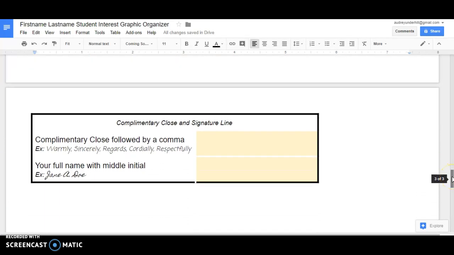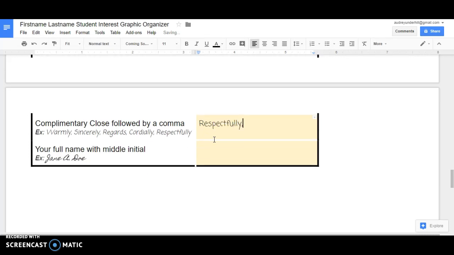The last thing you need to do is complete the complimentary close and your signature line. So complimentary closes are always followed by a comma. Examples are things like warmly, sincerely, regards, cordially, or respectfully. Please choose one of these and type it here, followed by a comma.